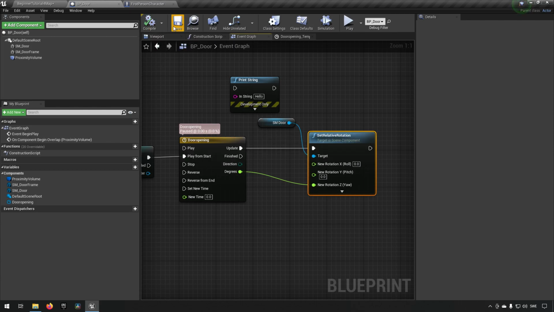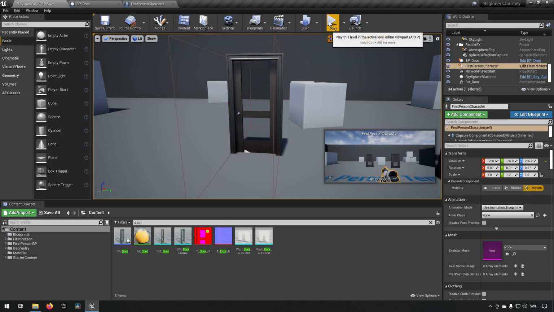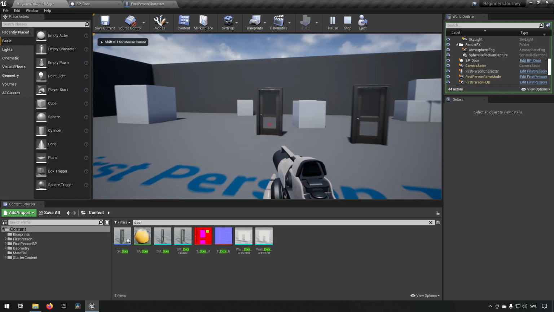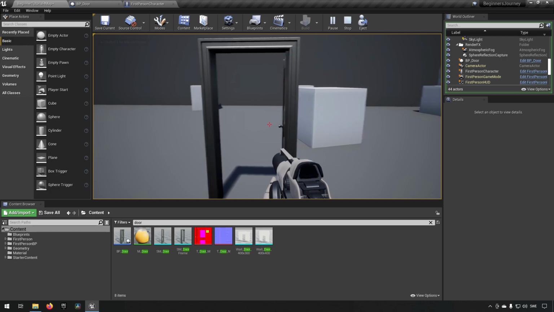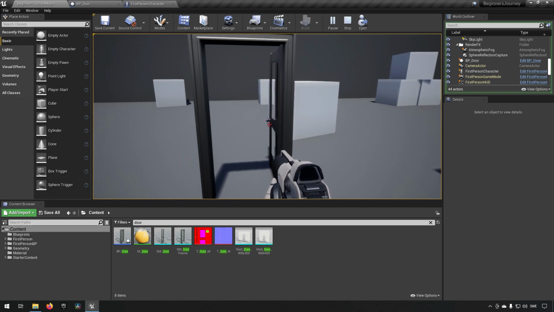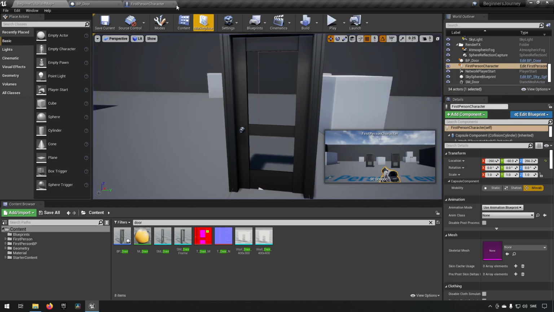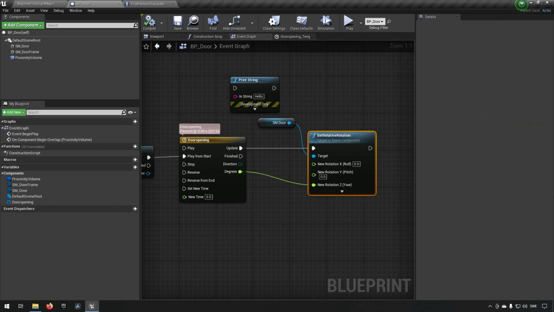We compile, save, we go out and check, press play. Let's walk up to the door. Look, so smoothly it updated. Very nice. Okay, back in our blueprint again.